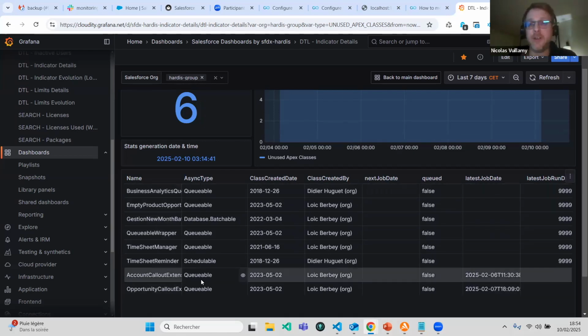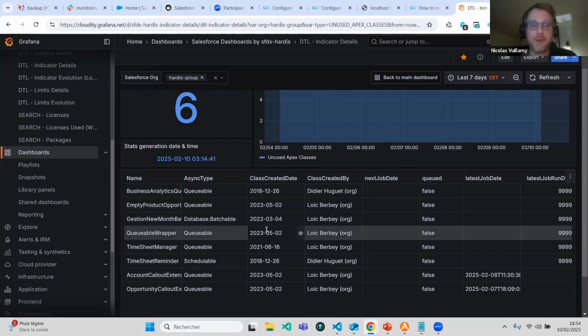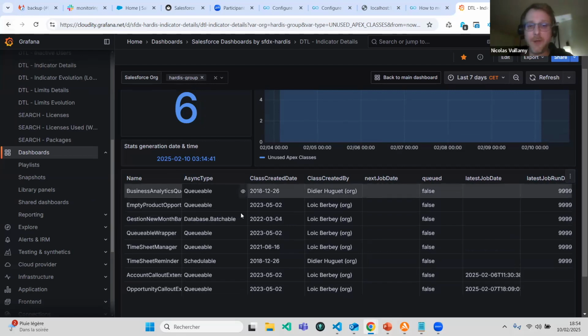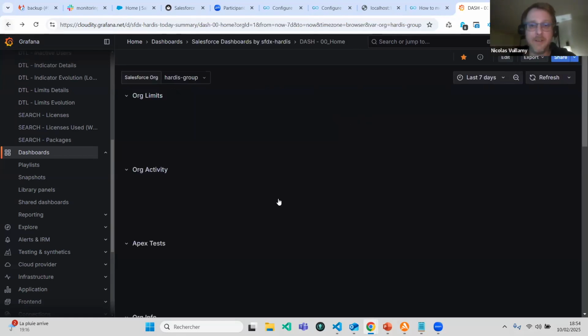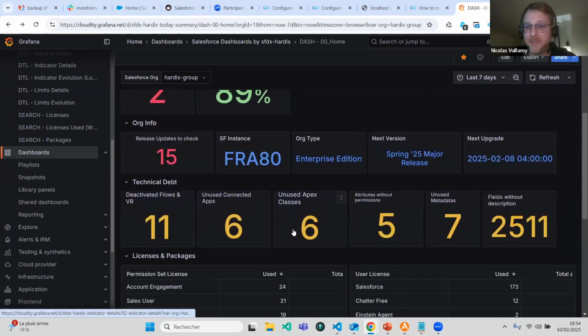the schedulable Apex, which has not been run for some time, so you can investigate, and if you are sure that it is never run, you can just delete it. And if you are in CI/CD, it can be very interesting because if you're doing real CI/CD, every time you make a pull request, you run all Apex tests. So by deleting unused Apex, you will also decrease the time necessary for each of your pull requests. So again, tracking technical debt is a good thing.